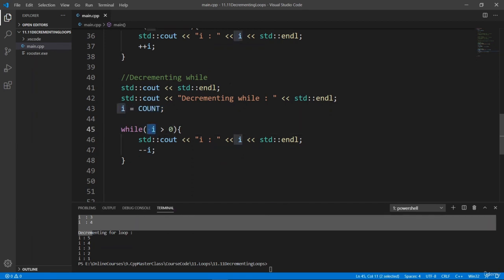The test is going to be successful because 5 is greater than 0. So we're going to go in here and print a 5. And then we're going to decrement to get a 4. The loop is going to run again. It's going to say 4 is greater than 0. That's going to be true. We're going to fall in here, print a 4, and we're going to decrement to get a 3.